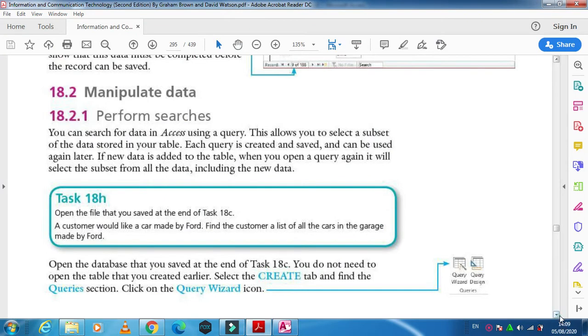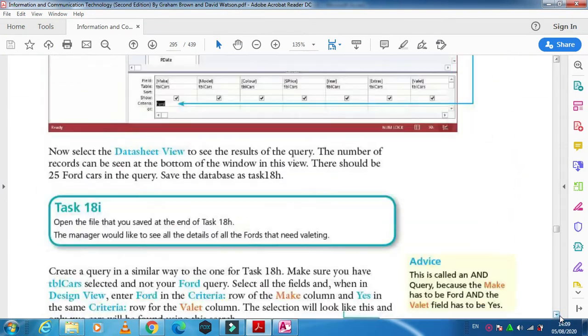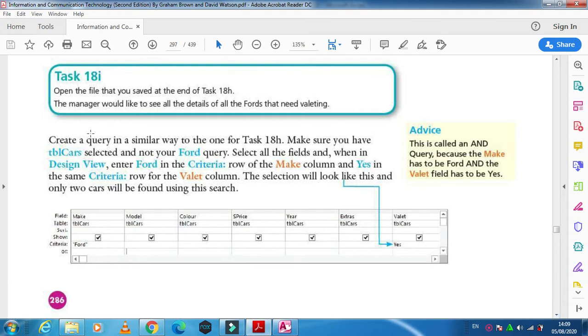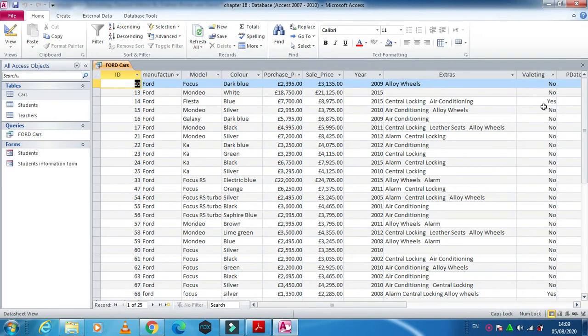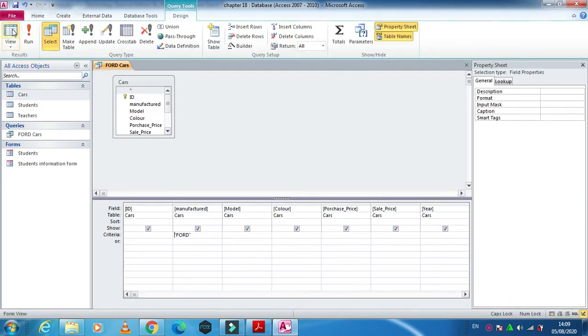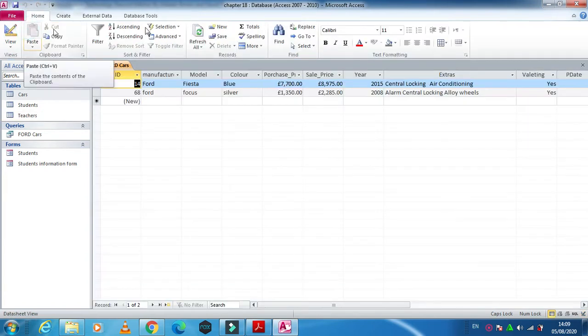In the same way, if they ask you to perform the search by using some operators, for example, a manager would like to see the details of all the Ford cars that need valeting. So you need all the Ford cars which need valeting. You just click on Design View here, go to the valeting column, and type yes. When you click on save and run this time, you will get 2 records only, those which need valeting and are made by Ford. That is across 2 different columns.